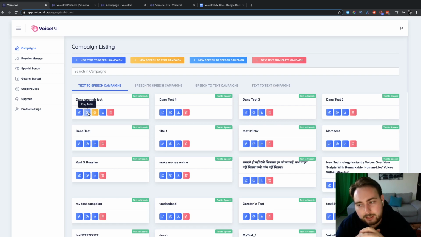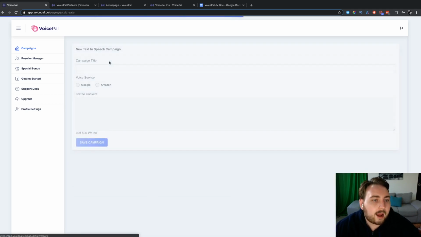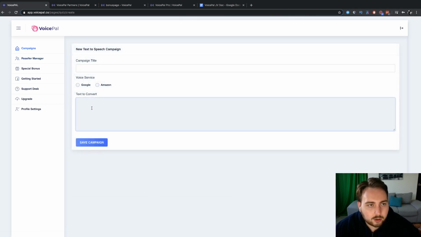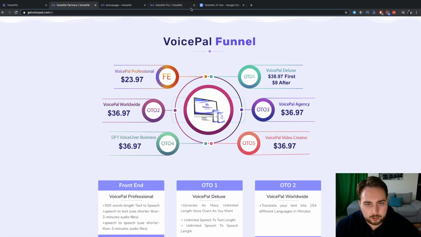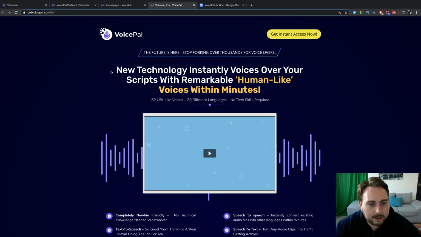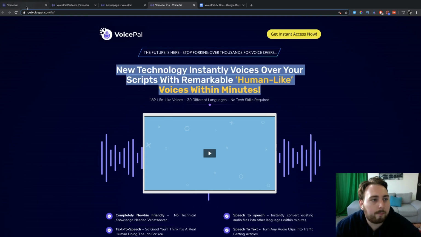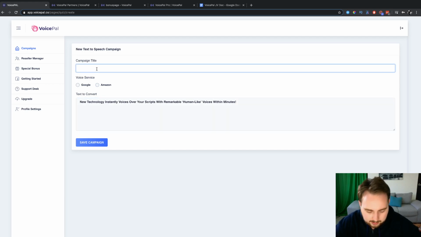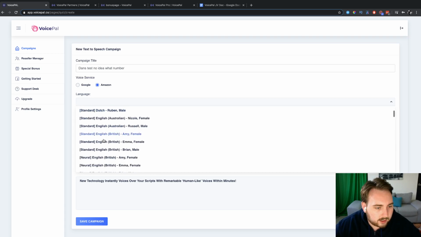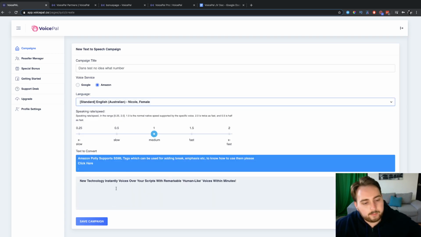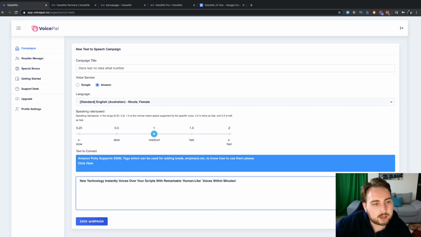In terms of text to speech and its ease of use, it definitely is easy to use, right? If you can point and click and move your way around here, just put that in text. You can take text from anywhere. So if we just go to their sales page, let's copy a block of text, stick that in, Dan's test, no idea what number. Amazon again, let's do the Australian one this time. So Australian female, and then go ahead and save that campaign.